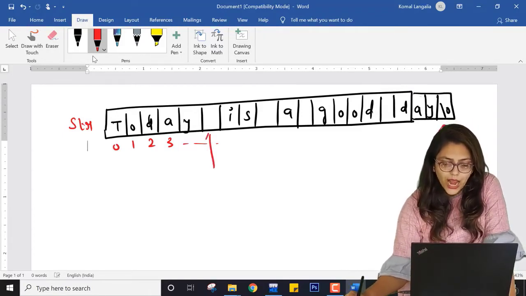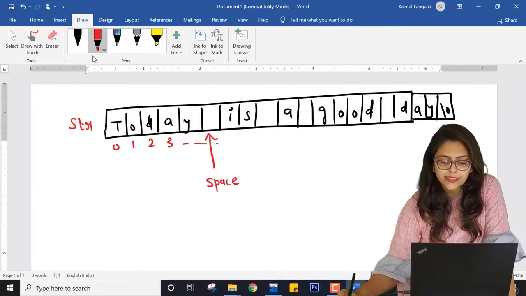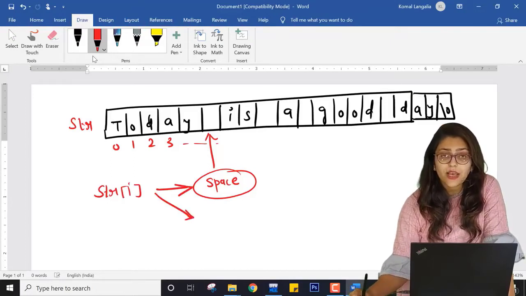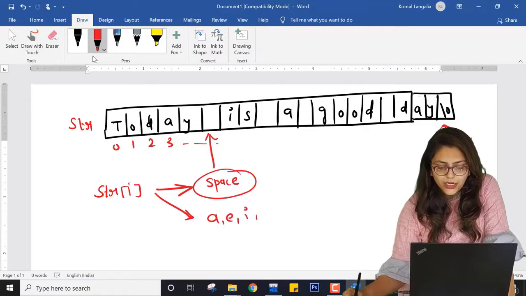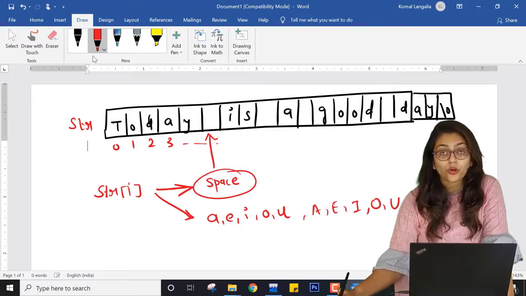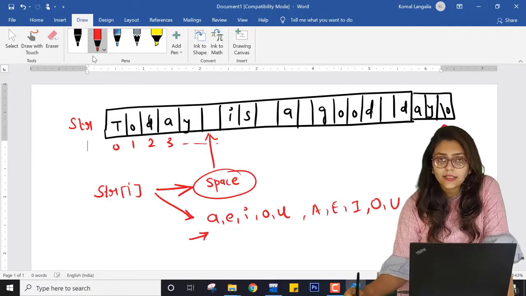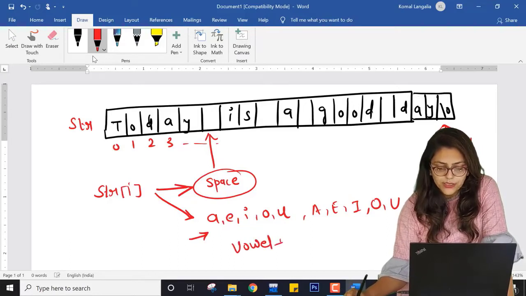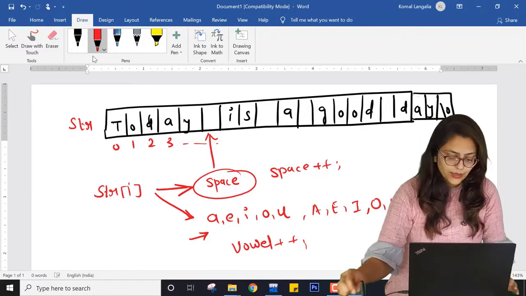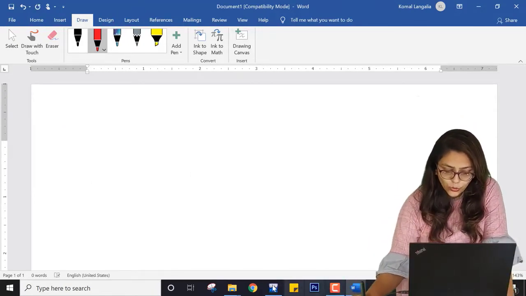In the previous video, I was counting the spaces to get the number of words in a given string. Now, instead of checking if str of i is a space or not, in this video I am going to check if str of i is a, e, i, o, u, or capital A, E, I, O, U. If some character like this exists, then I am going to do vowel plus plus. In the previous video we were doing space plus plus. I hope you have gone through that video. The similar concept we are going to use in this lecture. So let me clear all this and go to my IDE.